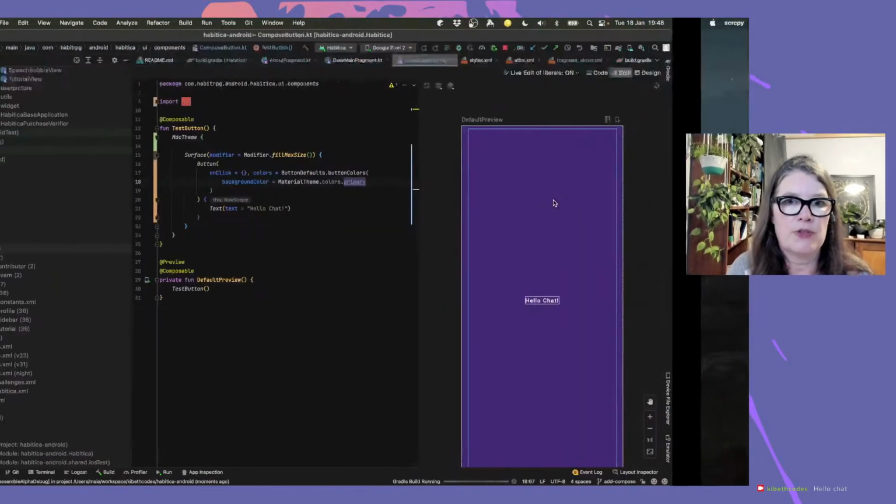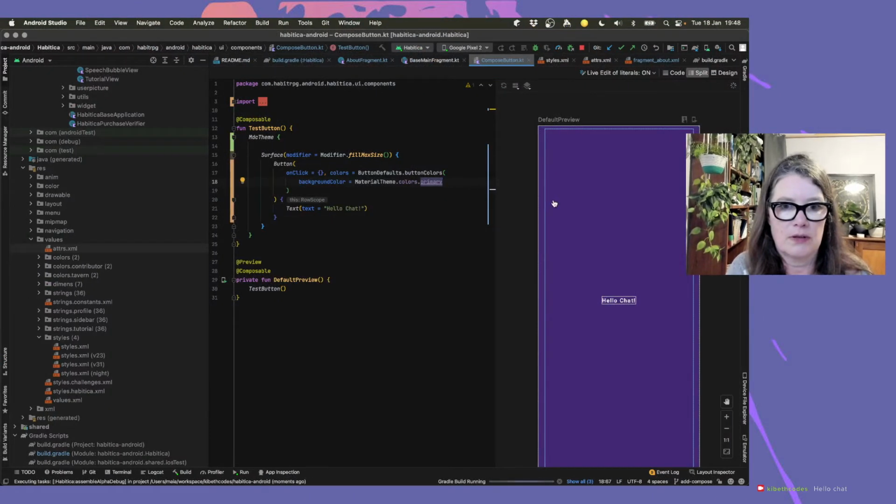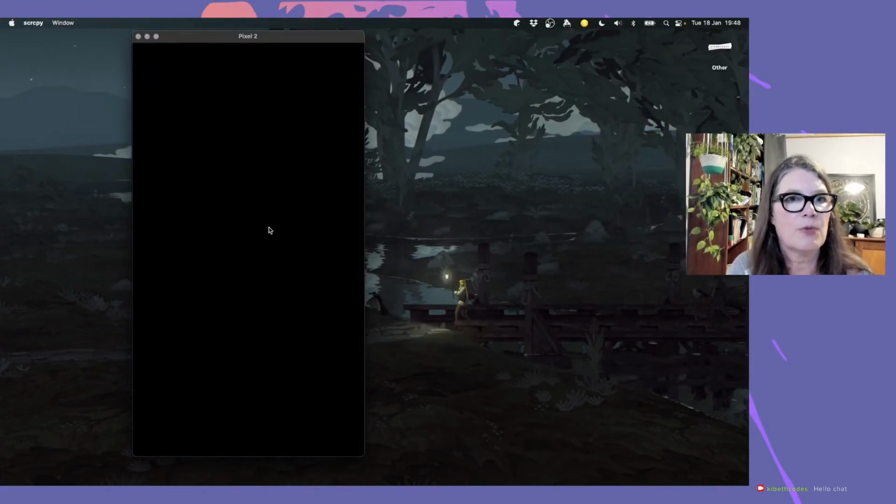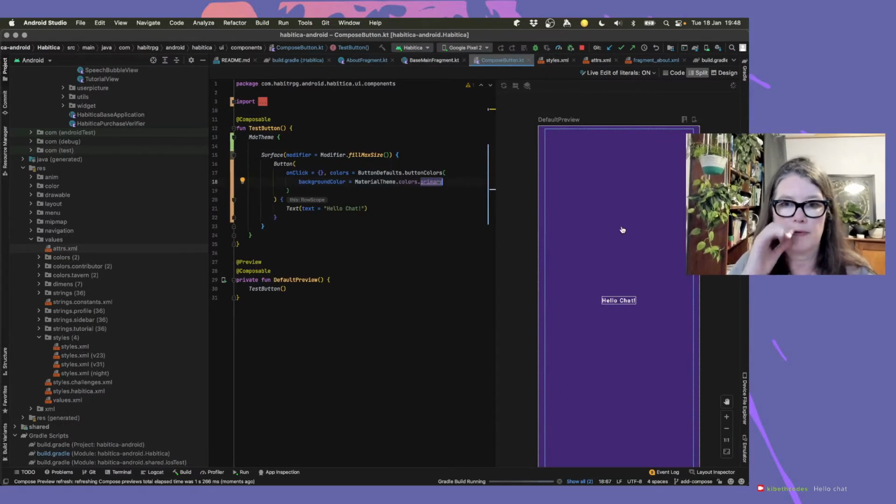So once it reboots, it should be this dark purple. You can see that this purple is not the same as the dark purple. It's this dark purple. Okay, that can run.